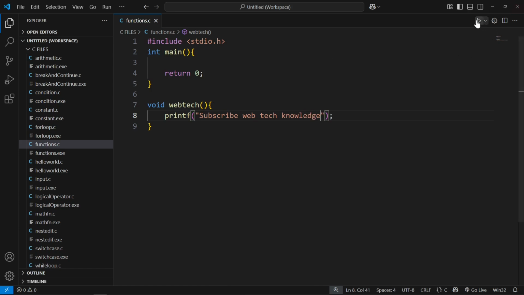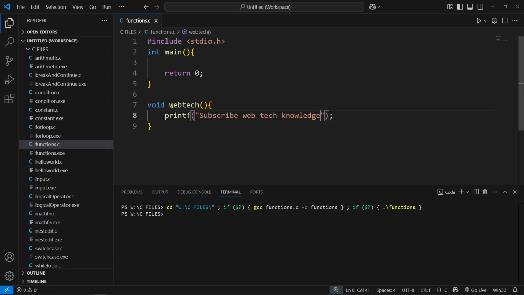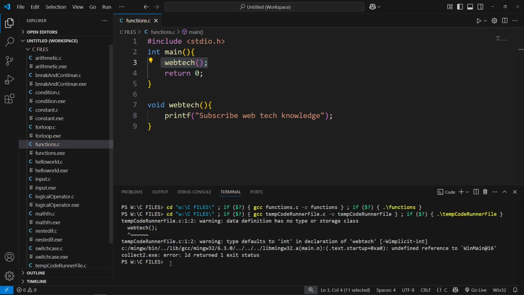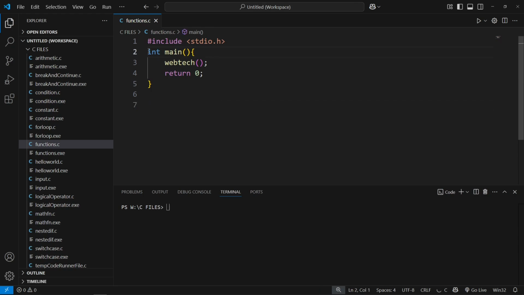Now if I run it, you can see there is nothing. Why? Because we haven't actually accessed it, right? So to access the function, we have to go to the main function, and here we just have to mention the name of the function, like this. Okay, now execute it.